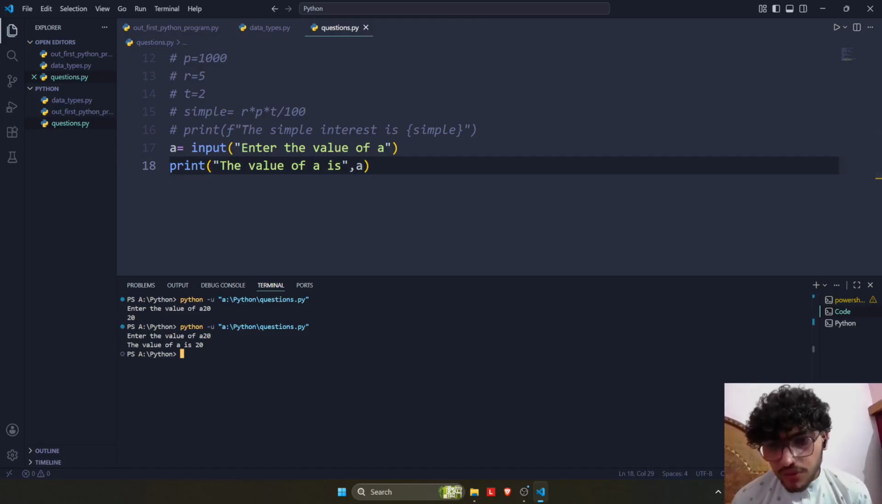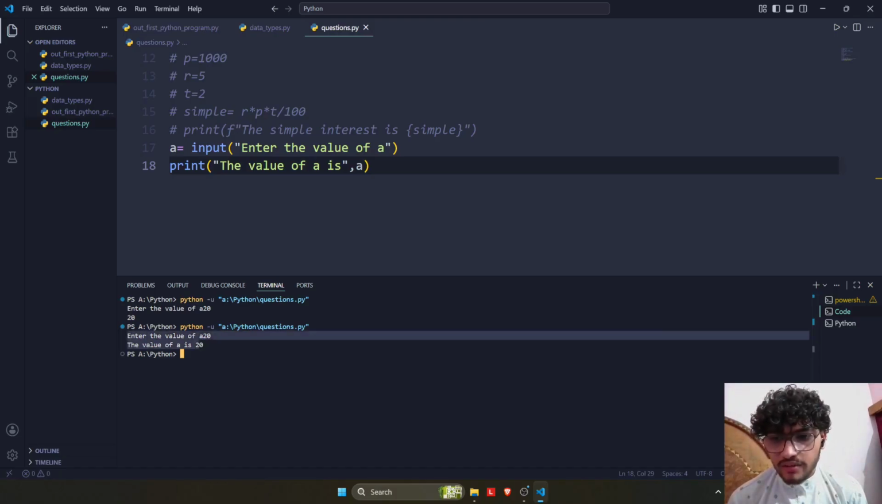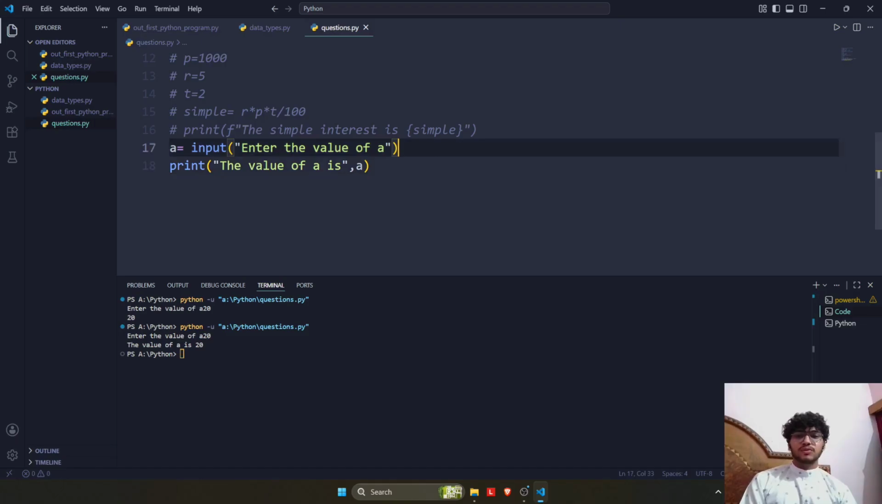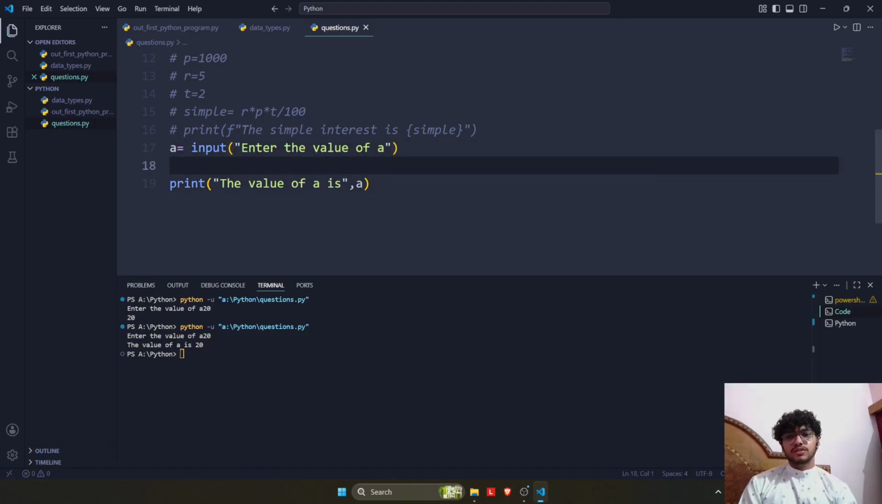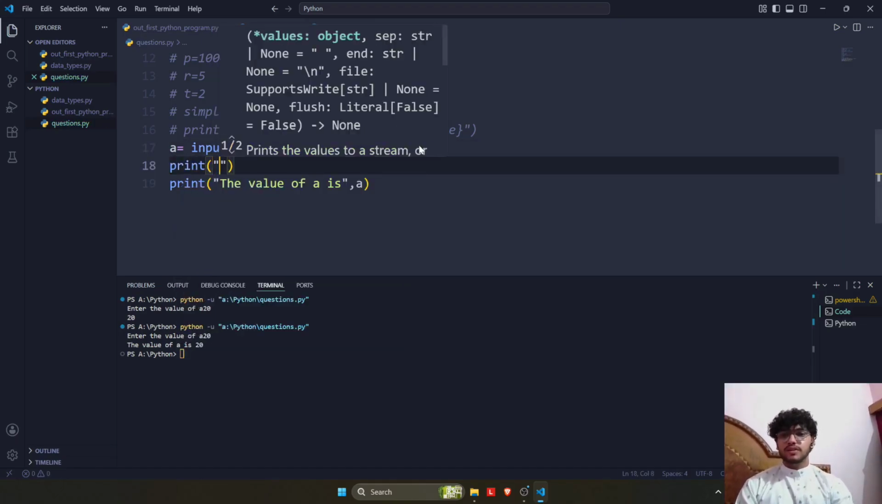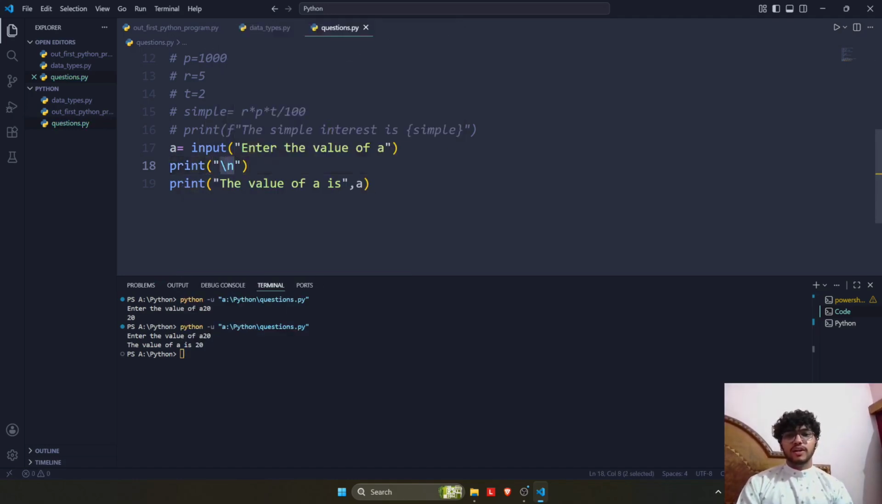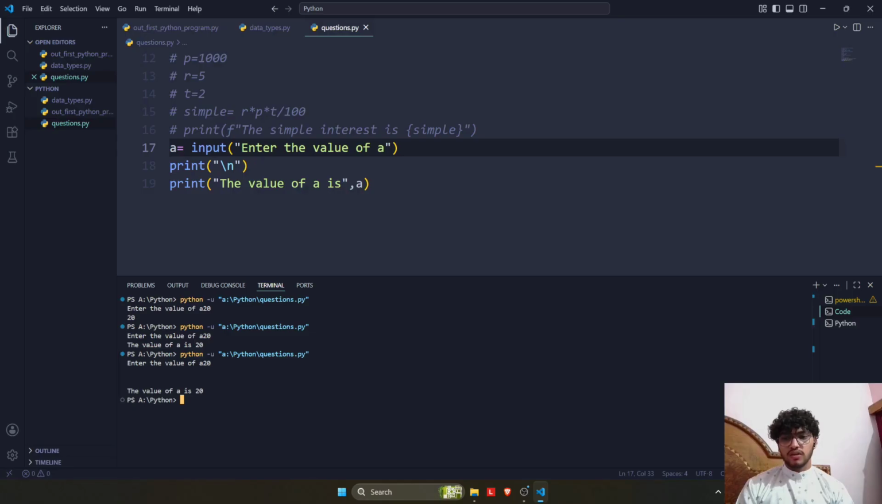Now if you can see here, after the statement enter the value of a, there is no gap and there is no new line. So to get a new line, what you can do is either you can just say print backslash n. So what is this backslash n? This is a new line character. So new line character just works like enter on your keyboard. So if I print now, you can see it will do 20 and then it will just skip a line.